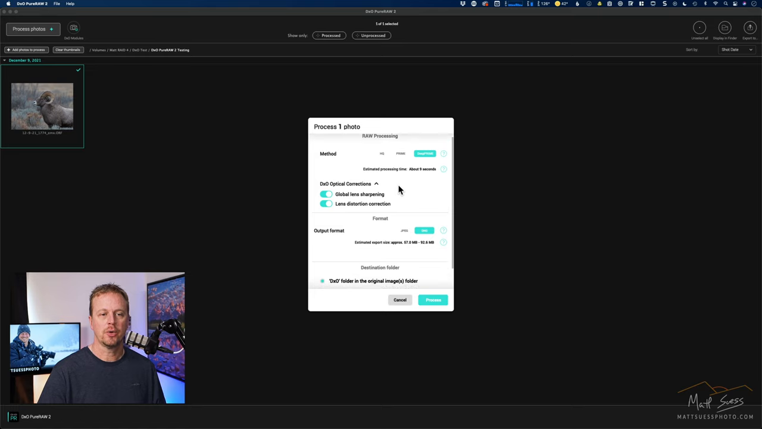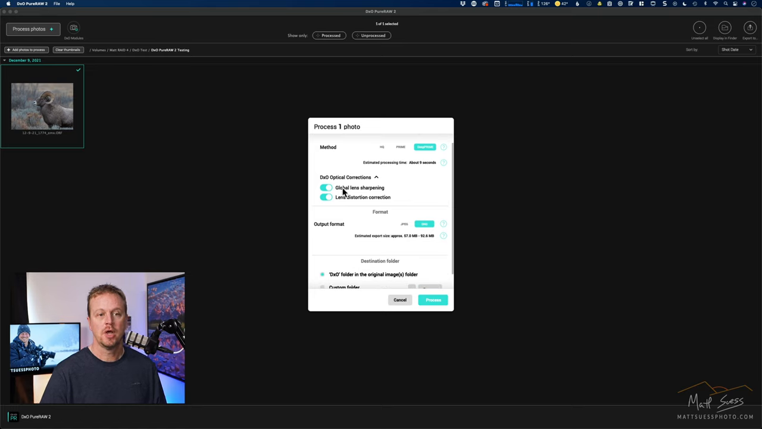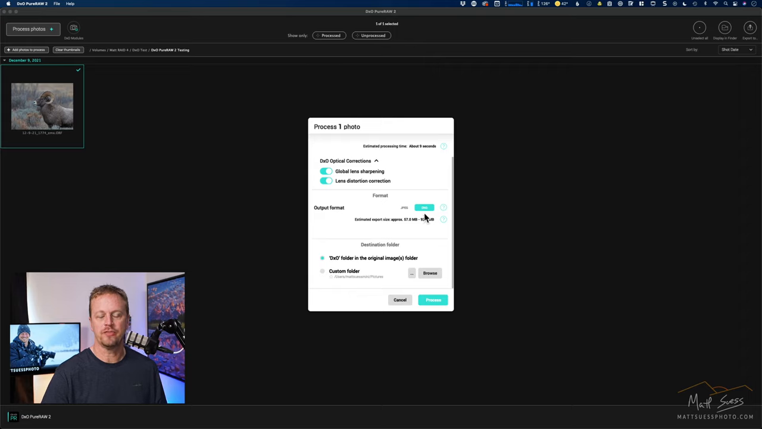Little drop down arrow here. You can, if you choose, turn off the global lens sharpening if you find your files are getting a little too sharp from DxO. Some cameras are sharper than others in this program, so you can turn that off over here. You could also even turn off the lens distortion correction if you want and keep those fisheye images looking like a fisheye image. Output format, I always keep it at DNG.